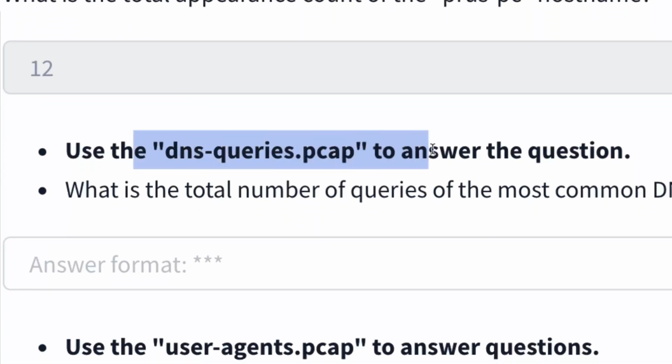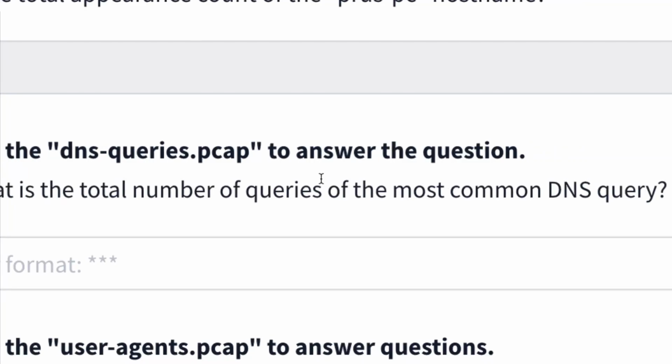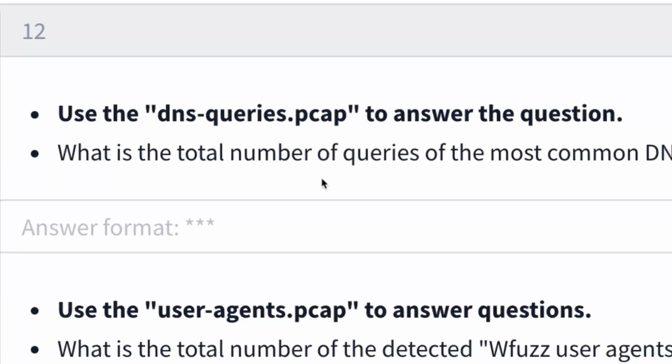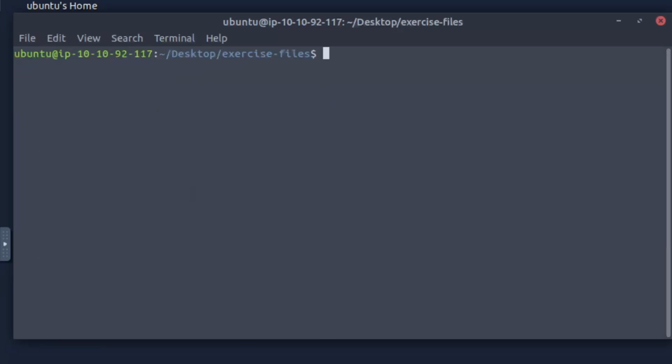That's what we got. Now we're going to look at DNS queries and the total number of queries of the most common DNS query. And let's type this thing out. Let me just clear the screen here.